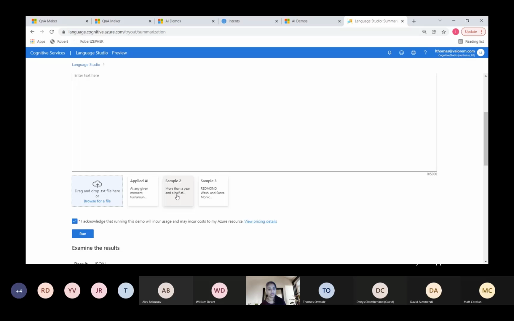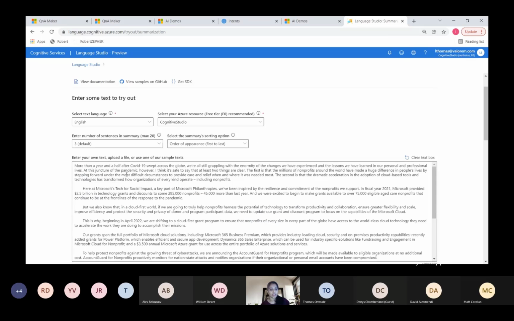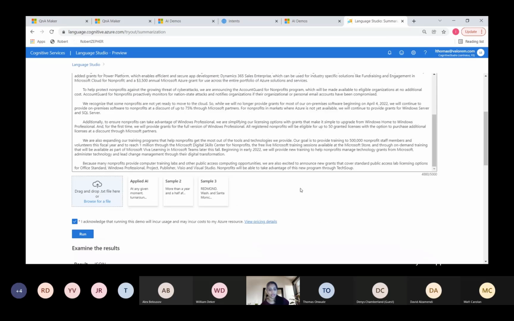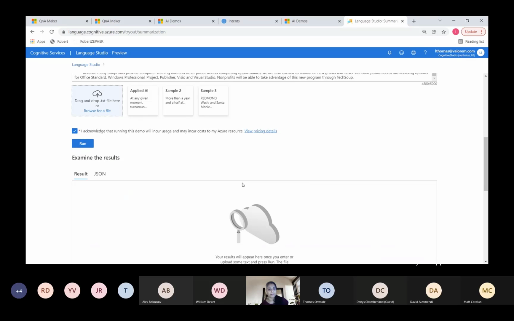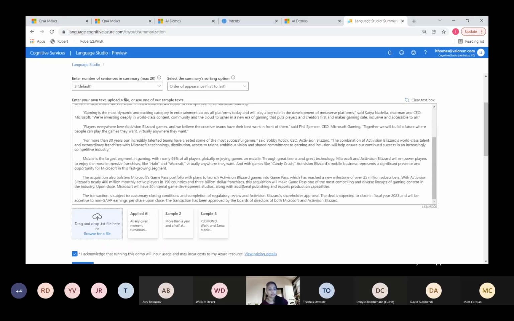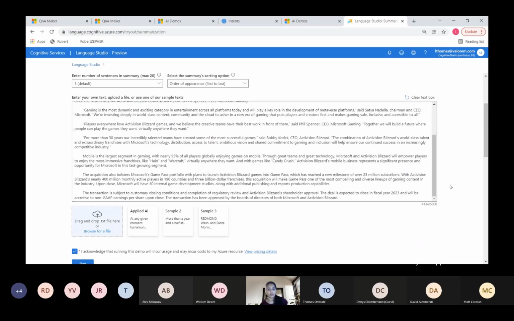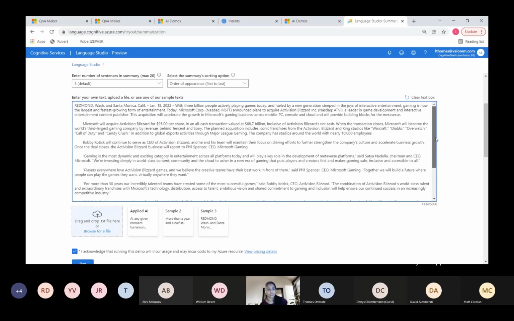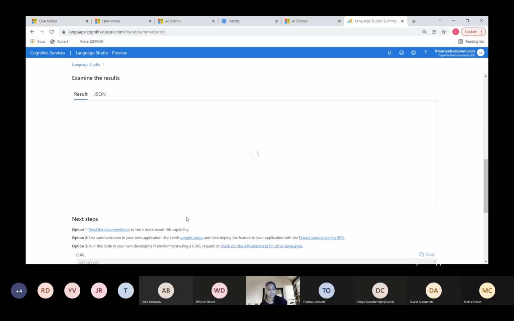Let's try this. Let's try one that talks about COVID, and you can see how huge that text is. Or maybe you'll try with Redmond. I can try. Okay, so this is about, I think, Activision Blizzard. So let's see what it comes up with.